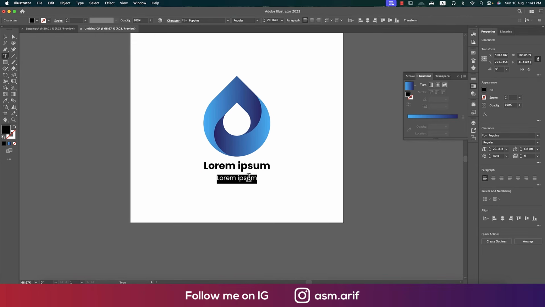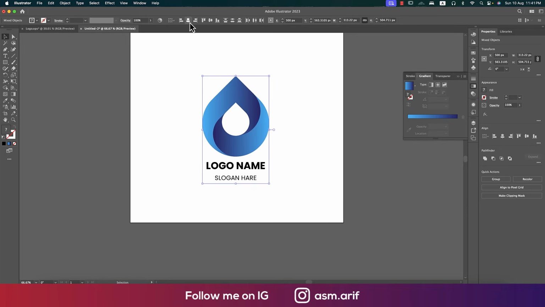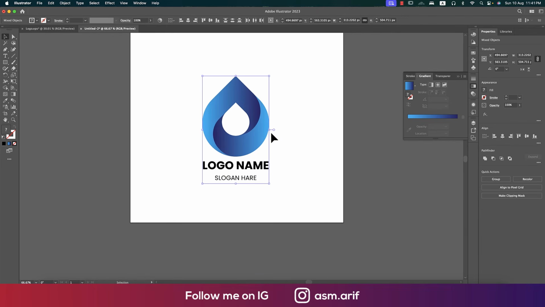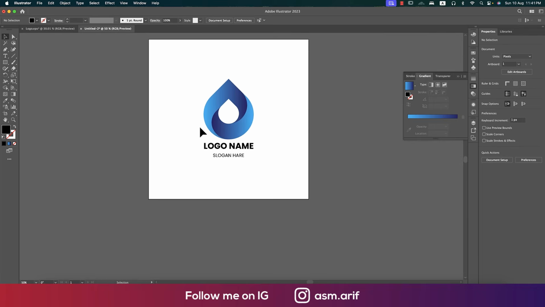Fine. I'll write slogan or tagline here, and I'll write logo name over there. Now again make it middle. That's fine. You can make it a little bit bigger like this, and select all the stuff, middle again, press Ctrl or Command G, and now middle of the artboard.